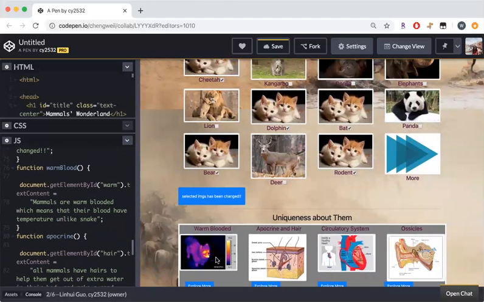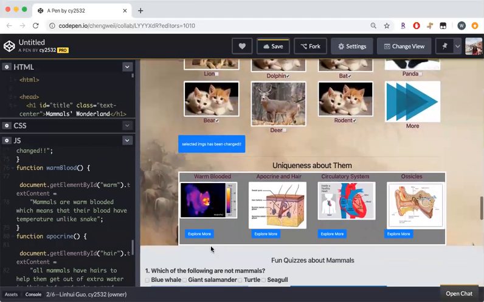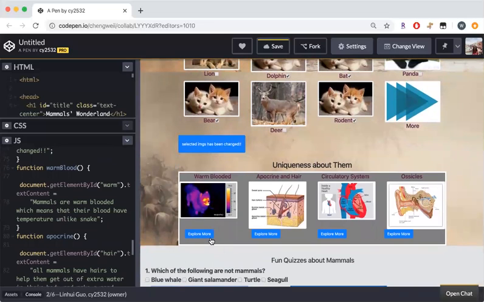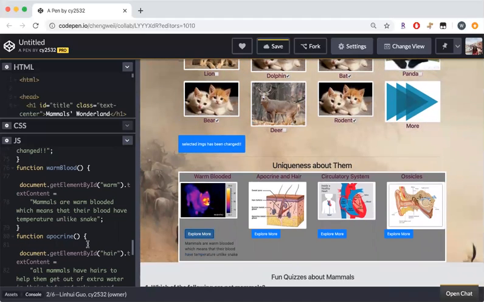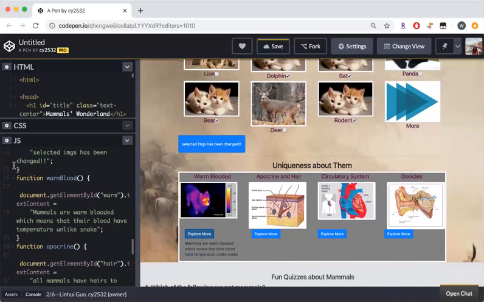For the next part, the uniqueness about them. When you press the explore more button, there will be a small word description about what the uniqueness is. So how can we achieve that through JavaScript? Let's look at the function.